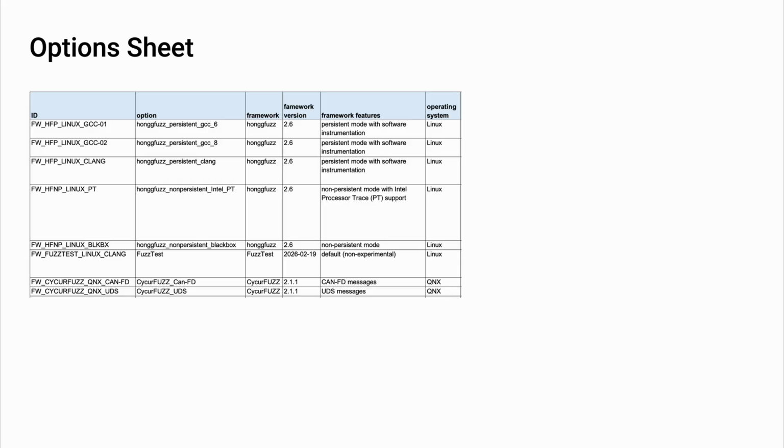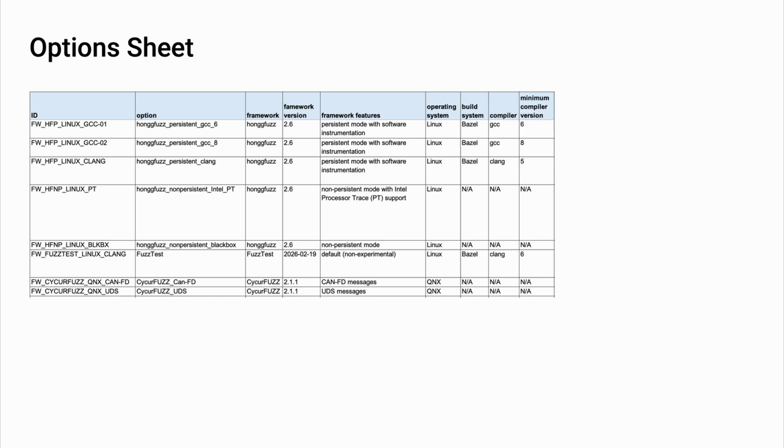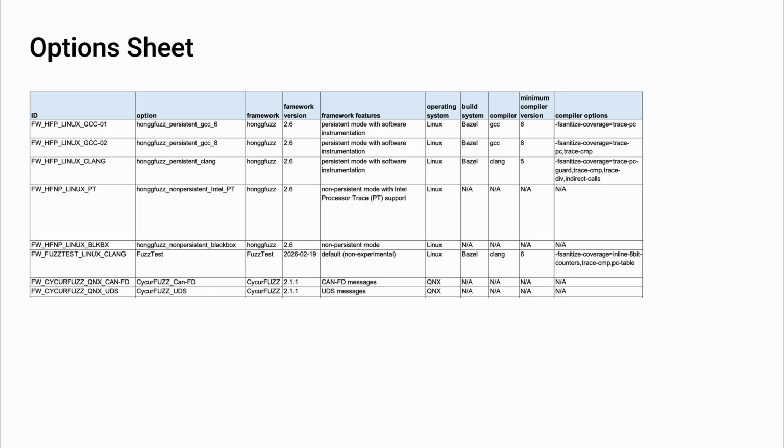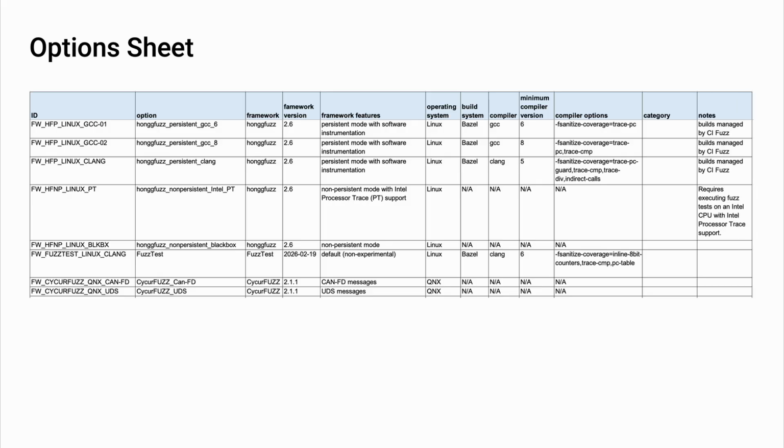The same is true for our next item, which is the build system that's being used. We then have the compiler, a minimum compiler version, and the compiler options required by the framework option. Next is the category, which we'll get to in a bit, and a notes field.